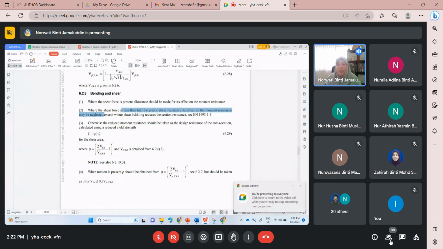Except where shear buckling reduces the section resistance. This one is about shear buckling. This is not applicable if you need to reduce shear buckling resistance. Normally this will not happen if you use a standard section. It rarely happens if you're using a standard section. Normally a standard section will have higher shear buckling resistance.